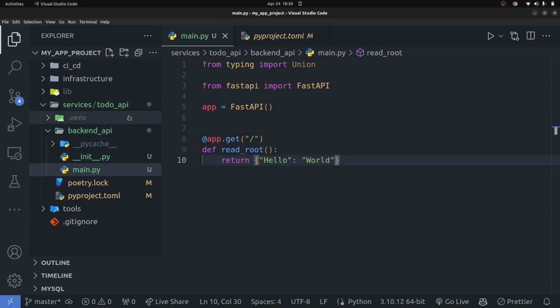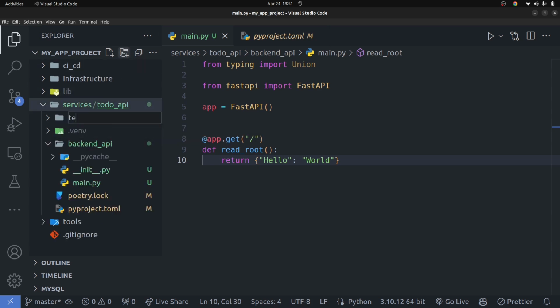So we need to go in here, under the to-do, right there. We need to create another folder called tests, and inside of tests we'll have our tests incorporated. So let's get to that. I'm going to add a new folder here and call this folder tests. We're going to keep all our tests in here.